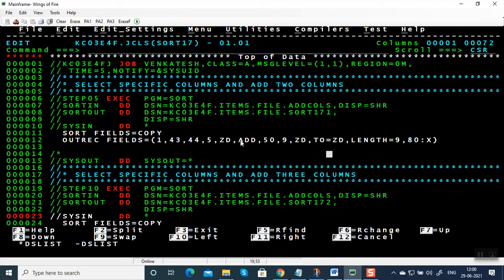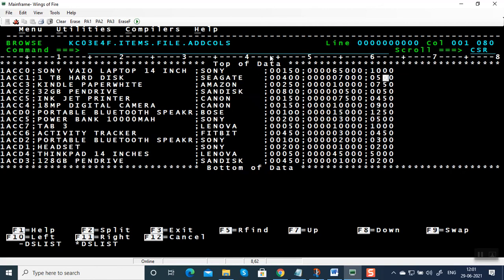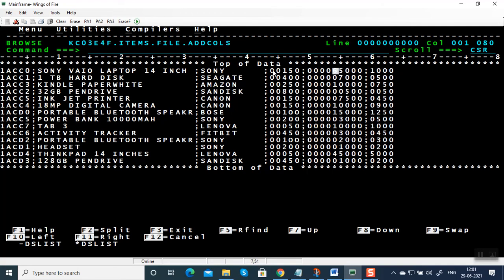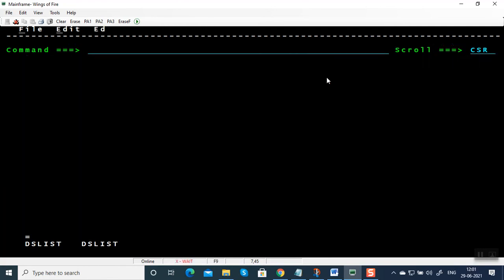Right now we are going to add two numeric columns. 44,5,ZD, we are going to add against 50,9,ZD, and the resultant value we are converting to ZD again, and length is 9. This we are going to store in this file. 44,5 and 50,9. If you add 65,000 to 150, the resultant value is 65,150.